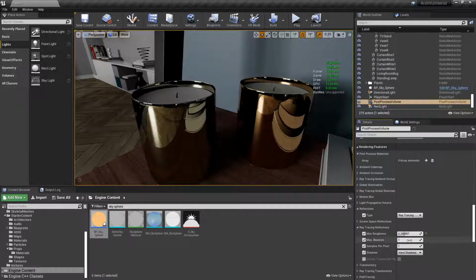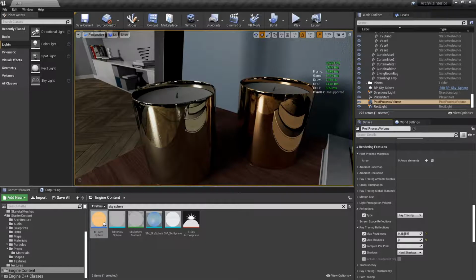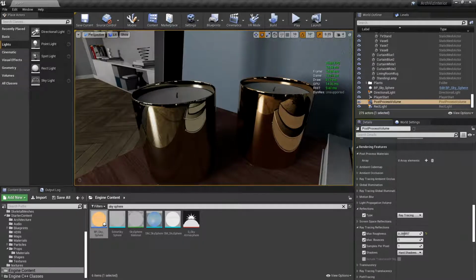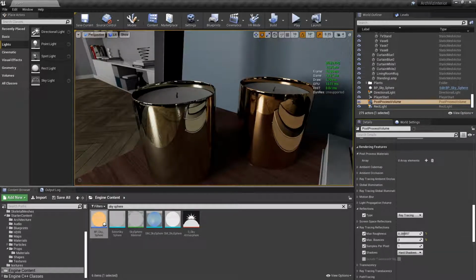Next up, we have max bounces, which is defaulted to a value of 1. So we're only using 1 bounce to calculate reflections. To help eliminate some of these little black areas here, we'll need to bump this up. So I'm going to set it to 3. And you can see by doing that, if I bring this back down to 1, we're not getting the reflection between these two objects here. But when I bring this up to 3, now it's bouncing back and forth between these two objects and giving us more of a reflection.